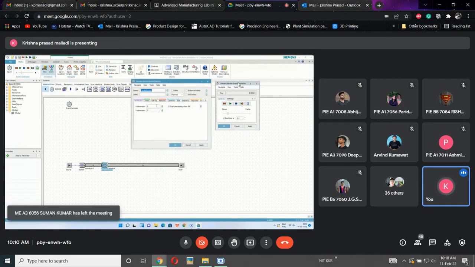So there will be x dimension and y dimension, which is 2 into 4. 2 in the x direction, 2 in the y direction. That is a total of 4 parts. If you want to increase, you can click 3 and apply. Now how many parts will it produce? 3 into 2, 6 parts it will produce.